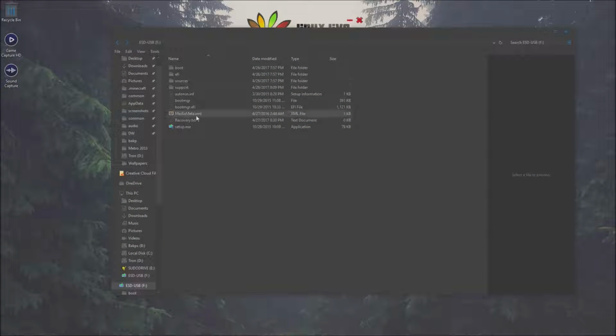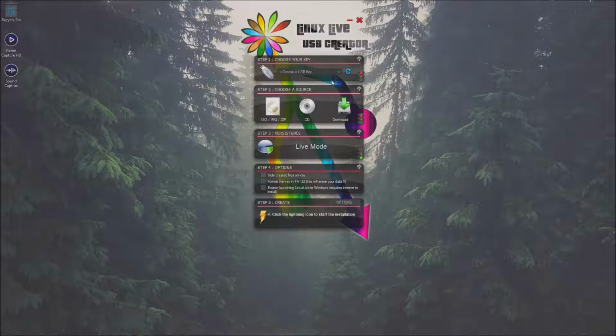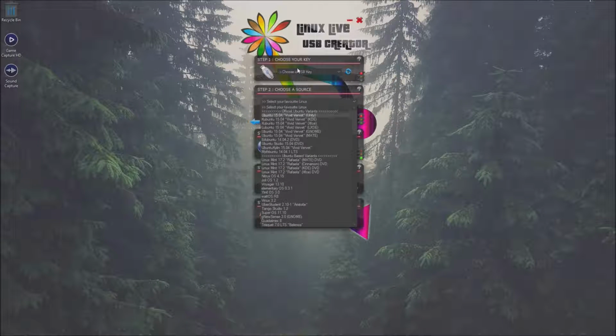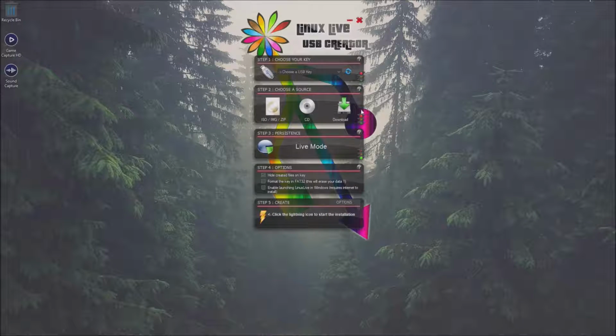Here it is. This is actually a Windows boot drive that I worked on earlier. The reason I'm telling you to download the ISO manually and not download it through here is because for some reason the links for here are down and they're not working. So when you have that ISO downloaded, select the USB you're going to use.